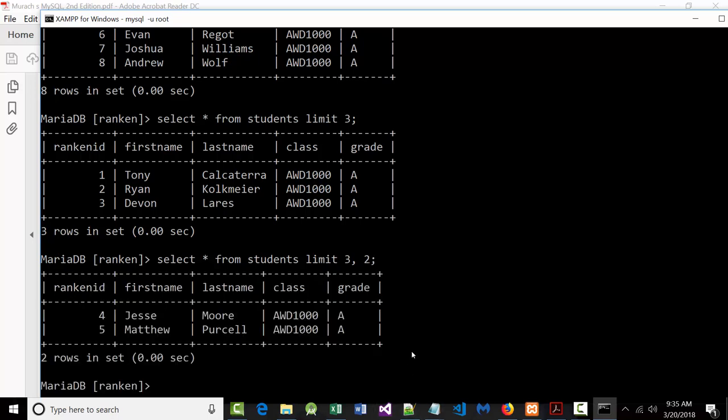All right? What did that say? It said, hey, skip numbers 1, 2, and 3, start with the next one, which would be 4, and show me the next 2. See that? So you can do that any way you want to do it. All right? Limit is typically used a lot if you've got a boatload of records. A lot of records. All right?